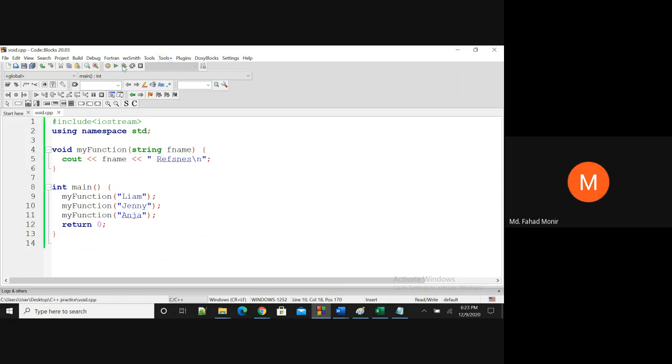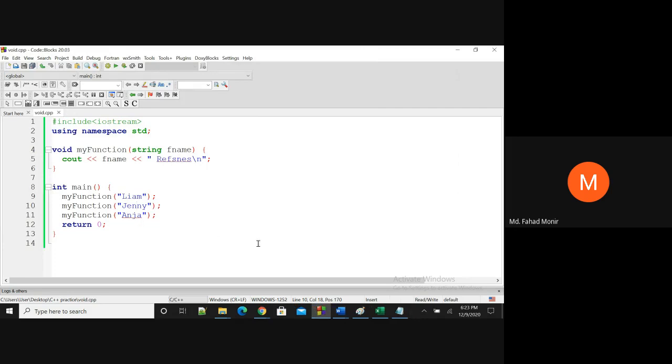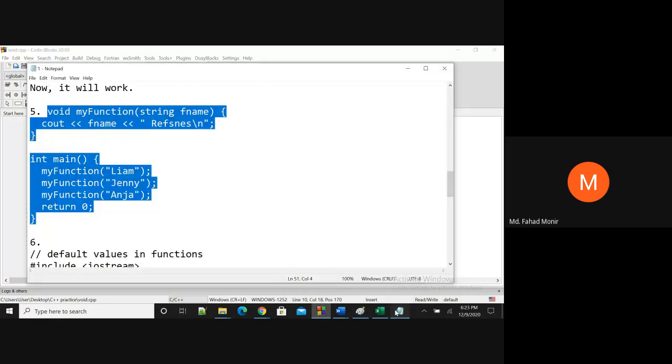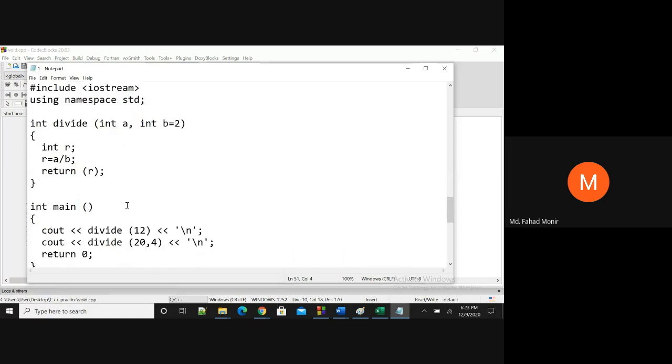So we have Liam Refsnes, then Jenny Refsnes, then Anja Refsnes, right? So that's how it is going to be printed out. So it is easy, right? We can do all these things, right? Isn't it? এটা আমরা সবাই পারবো। পরবর্তী এক্সাম্পল গুলো নিজেরা করবেন। খুব বেসিক এক্সাম্পল, যেমন এই এক্সাম্পলটা দেখাই দিচ্ছি। এখানে জাস্ট আমাদের এক্সাম্পলটা দেখেন, what we have here.